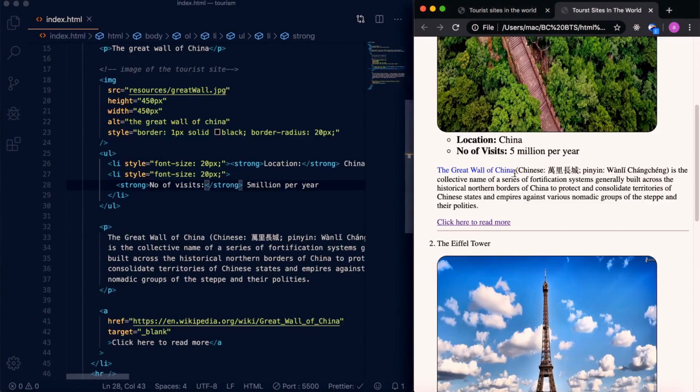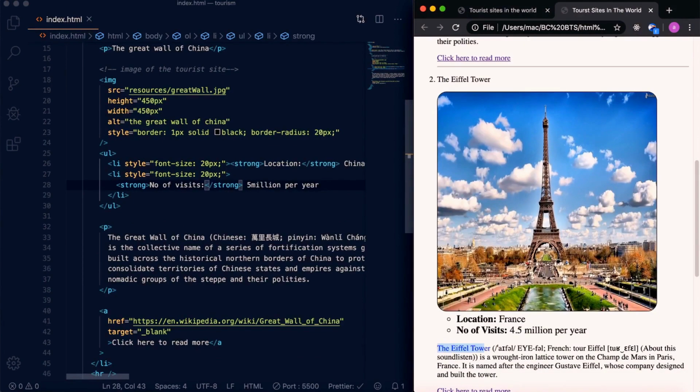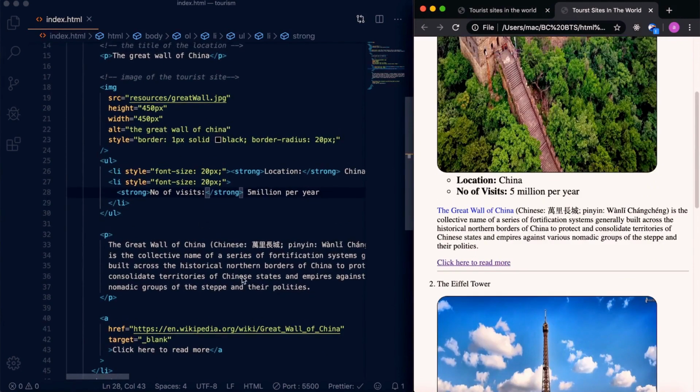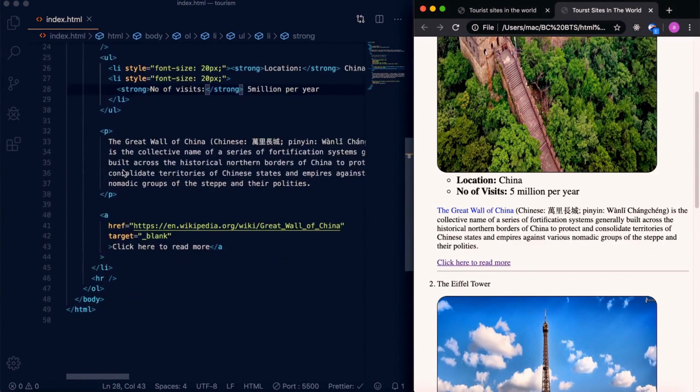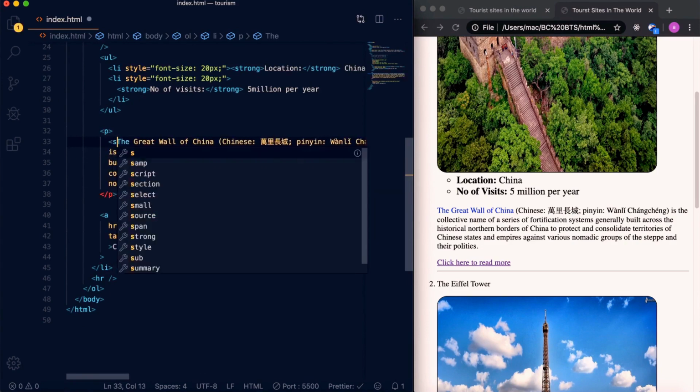Is, as you can see, the color of the Great Wall of China over here is blue, and over here the Eiffel Tower is blue. So we have to change this color to blue. And I just did that to show you something. There's a tag called the span. Okay, the span tag. Now this tag, we use it with text. So if you want to format a text, if you want to give a text a special format, you wrap that text in the span element.